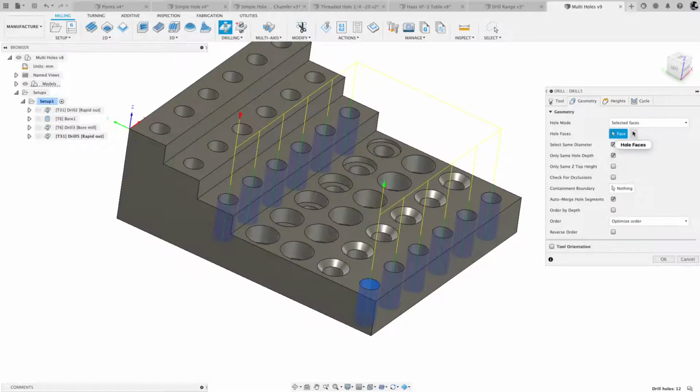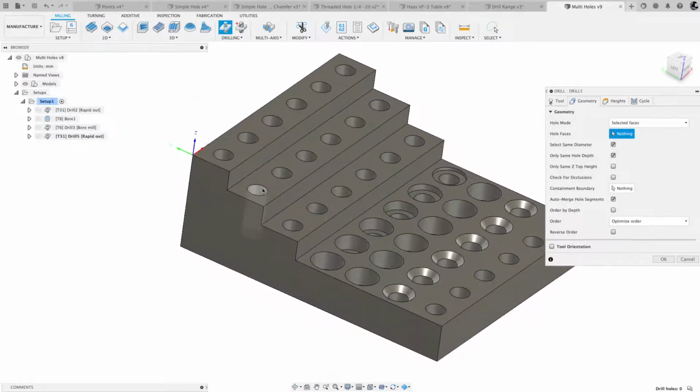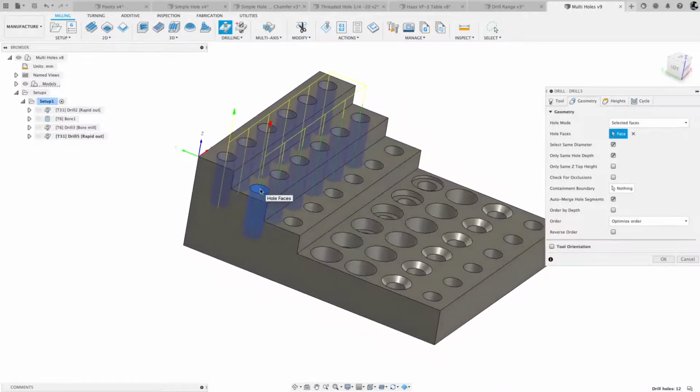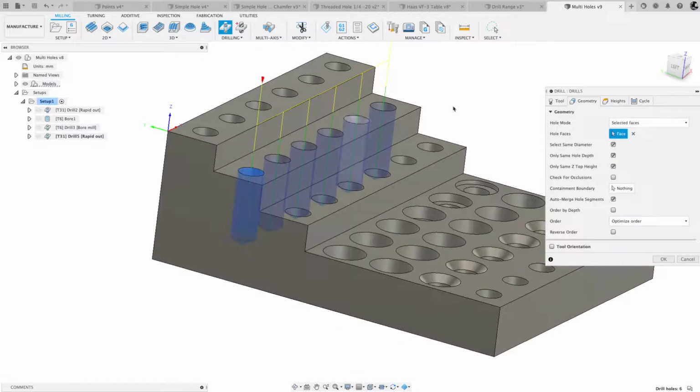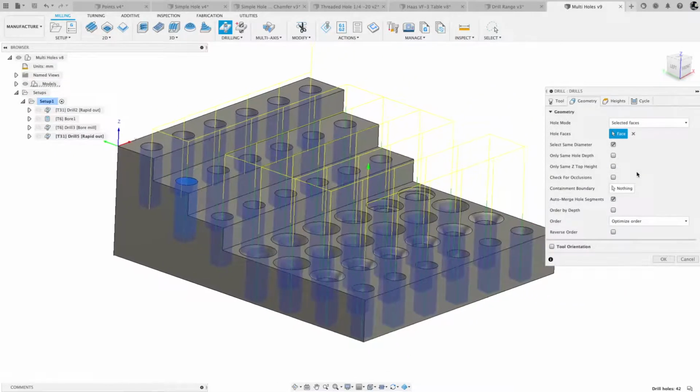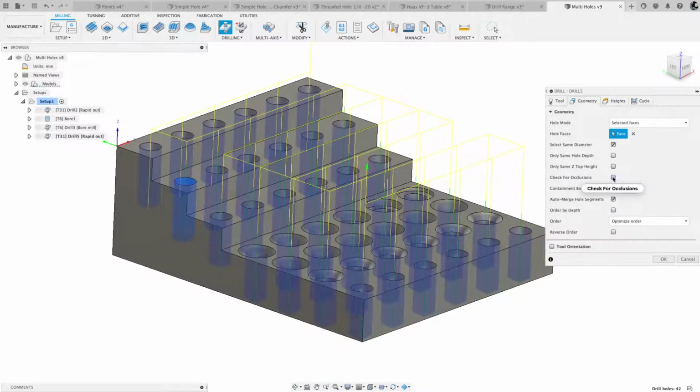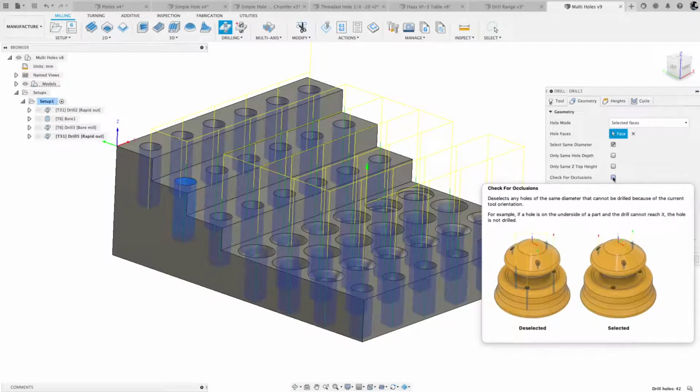We also have, look at this. If I select this hole here, it's going to find they're the same depth, they're the same diameter, but I can also say only do the ones that match that same Z height. Okay, I can uncheck these, so it's just going to do everything. Occlusions, what's occlusions? So if you look at this tooltip here, if you cannot reach that hole, if there's some geometry in the way, it will automatically avoid those holes.